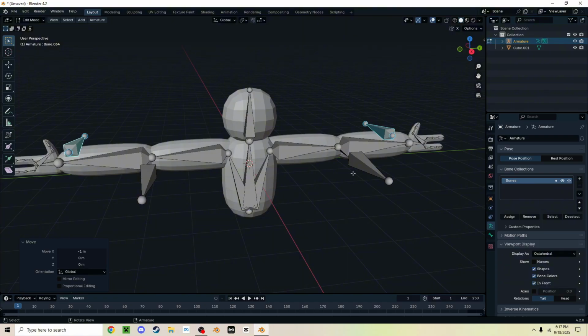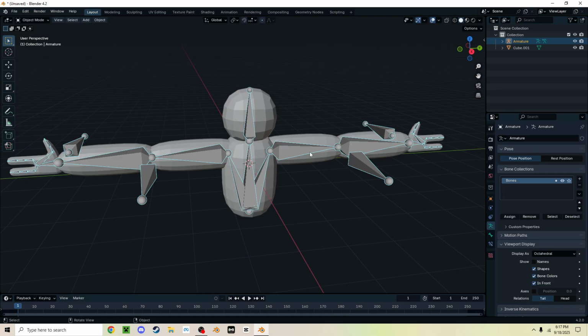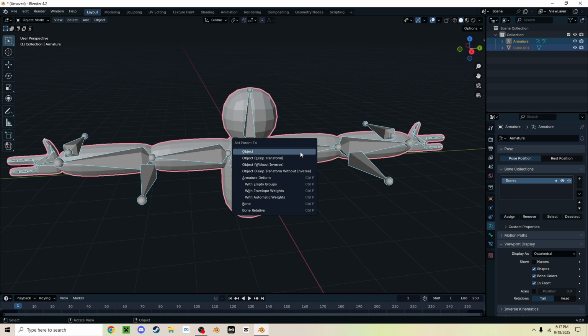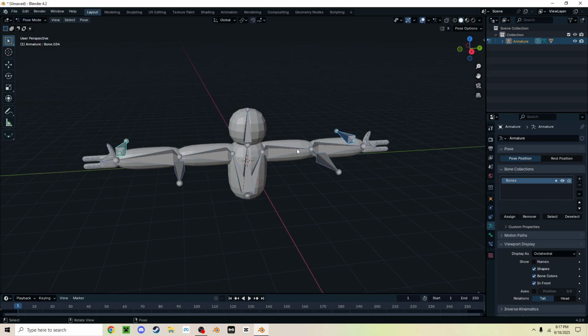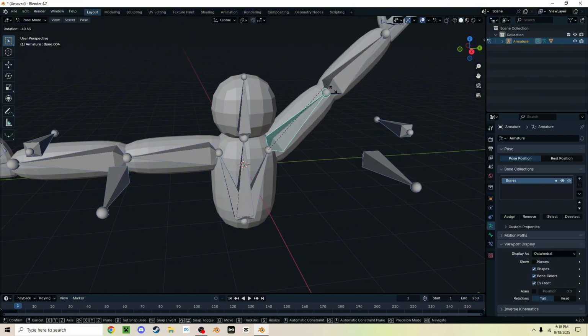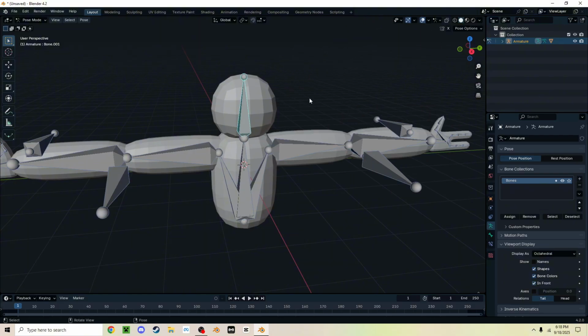And now, all we gotta do is you're gonna click on this, and then click on your armature, press Control P, and then click with automatic weights. Now that should make it to where whenever you select your bones and you go to pose mode, if I select on this, boom, the arm moves. And if I select on this one, the head moves.